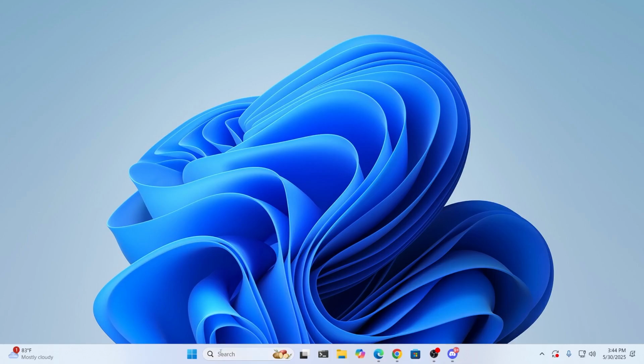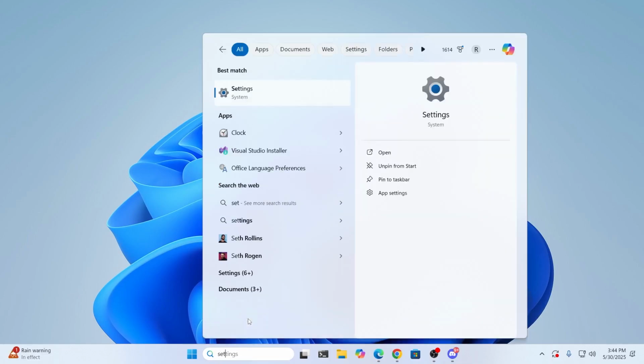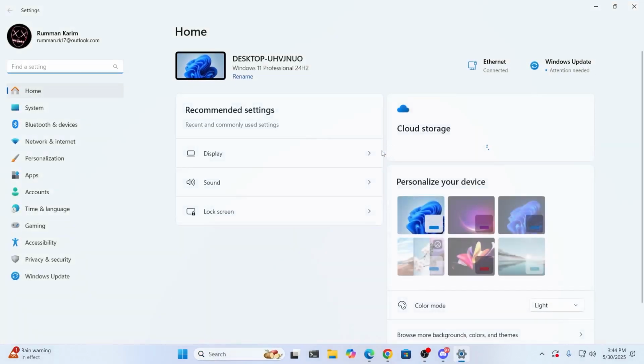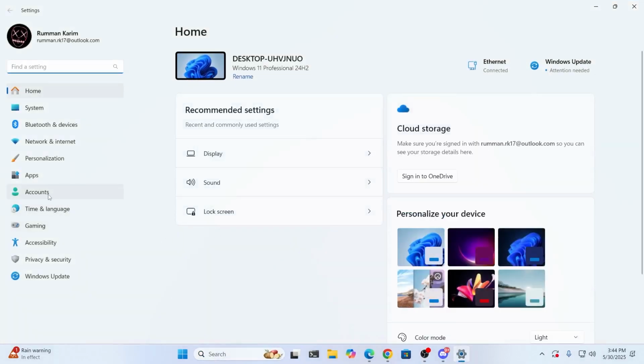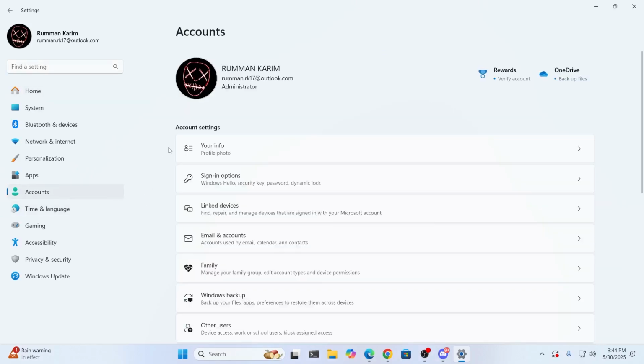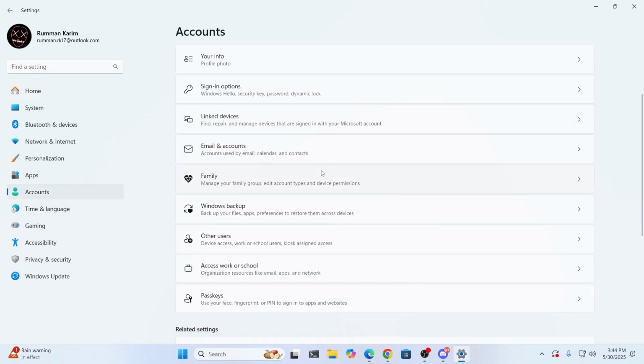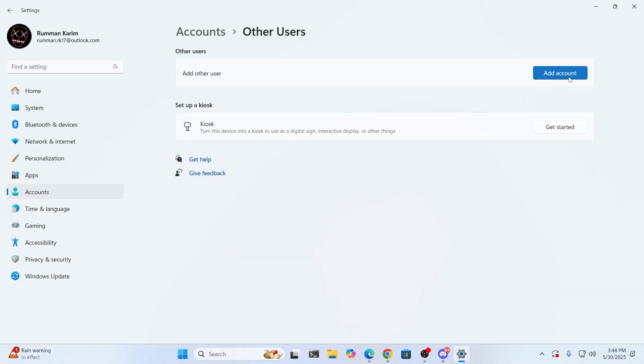At first, just go to your search button and type for settings. Then just open up settings from the best match. Then from here on the left hand side, just go to accounts. And from accounts, what you want to do is just scroll down a bit and go other users. And from here, just click on add account.